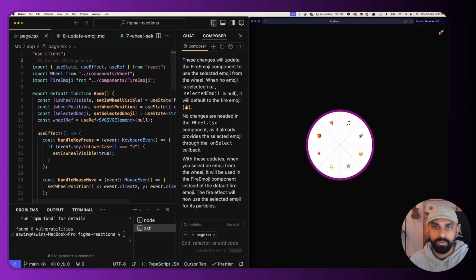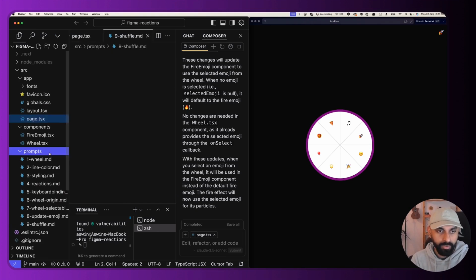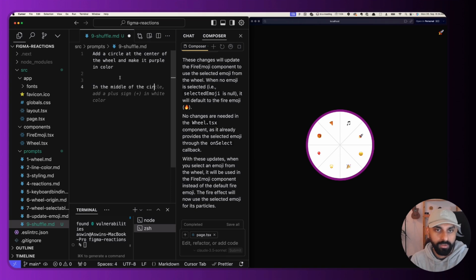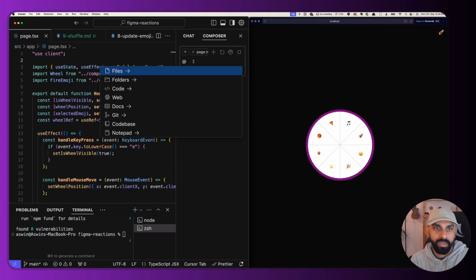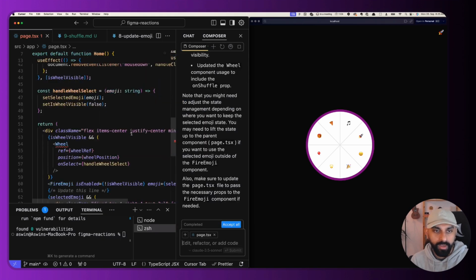So to implement the shuffle, again, go back into our prompts and we will add a new prompt, say shuffle.md. And within shuffle, we are going to say add a circle at the center of the wheel, make it purple in color. In the middle of the circle, add a shuffle emoji. When I click on shuffle, I want all the emojis in the wheel to be shuffled, not to a random position, but to another emoji. I will tag both fire emoji component and then wheel component, and I will tag my 9th instructions, shuffle. Okay, everything is complete.